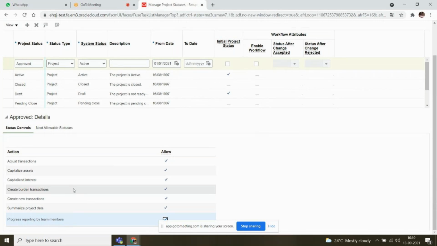Generate invoice, generate revenue. Do we have them here? I think these are all available in e-business suite, right?